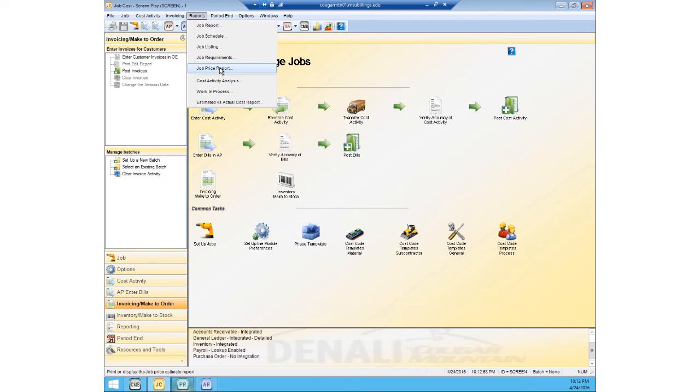The job price report lets you see the price estimates for your jobs. The cost activity analysis lets you view the cost information within your jobs. The work in process report shows how much is left in your work in process accounts. And then the estimated versus actual cost report lets you compare estimated and actual costs for your jobs.